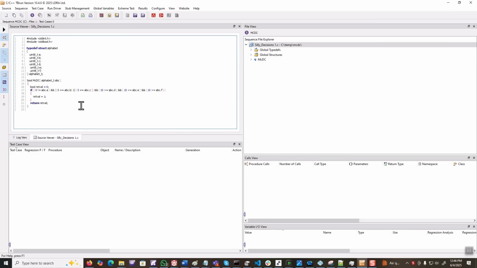And this code may come across because it's legacy code, or it could be because the code was built up over a series of changes, or maybe it was written by ChatGPT. In any of these cases, this kind of code is difficult to test, and LDRA can help.